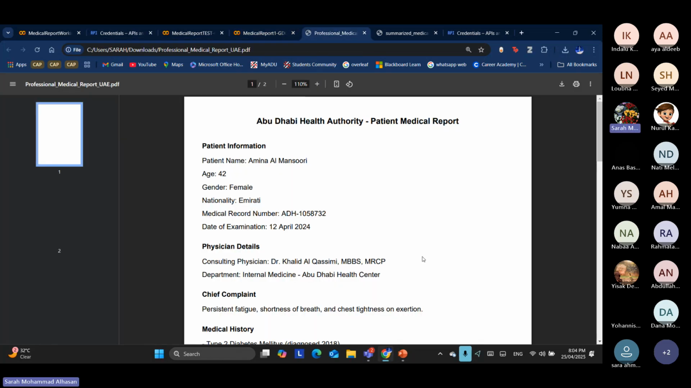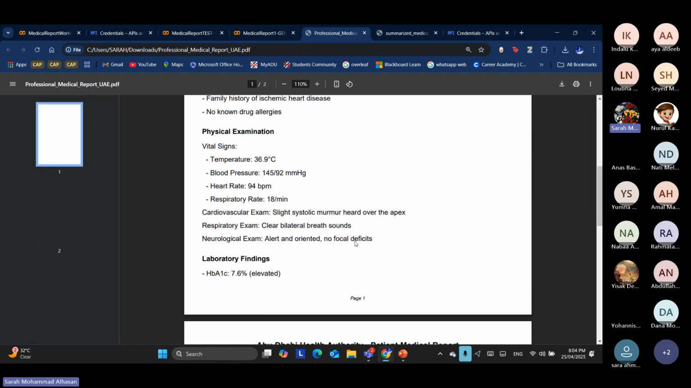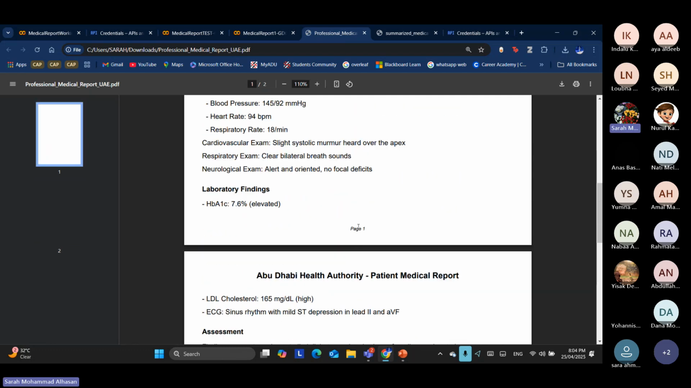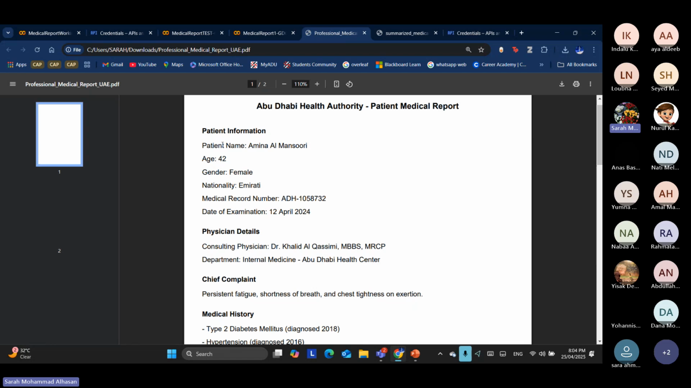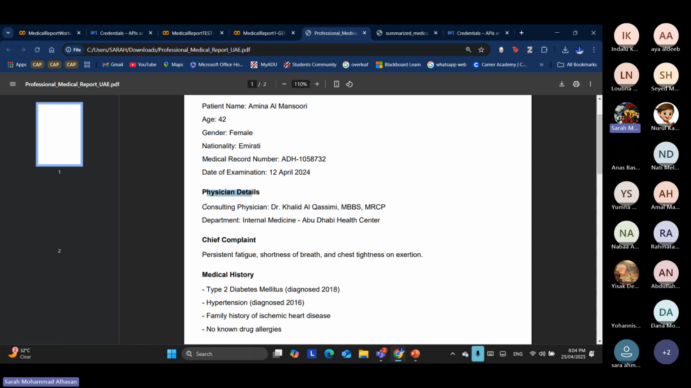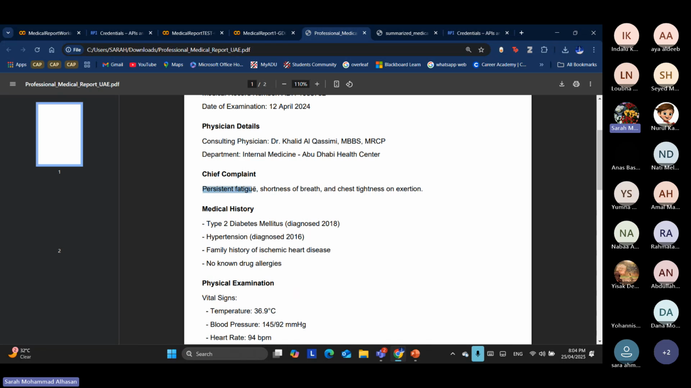Okay, so this is the file, this is the PDF report. This is a generated sample medical report, and this is the one we'll be using in this project to summarize. So as you can see here, it's just a simple, normal medical report. So it has, first of all, the patient information, like the patient name, the age, gender, nationality. It has the medical record number and date of examination. And then it has the physician details, the consulting physician, the name of the doctor, the name of the department and the center. And then it has the symptoms or the complaints of the patient, and then some medical history.